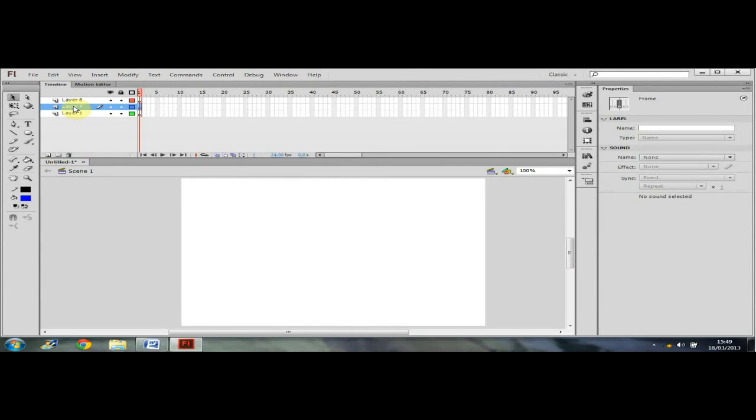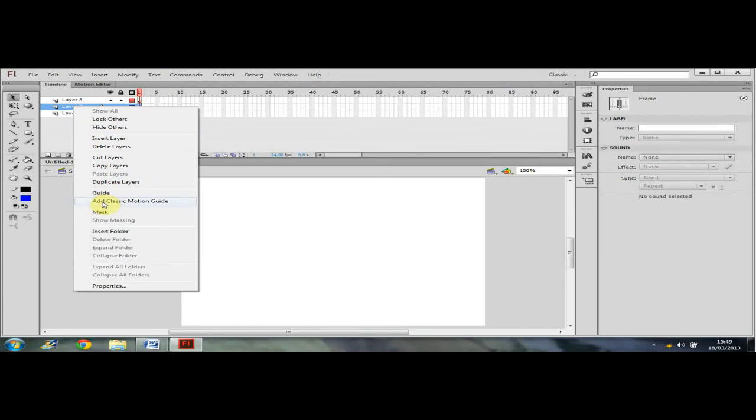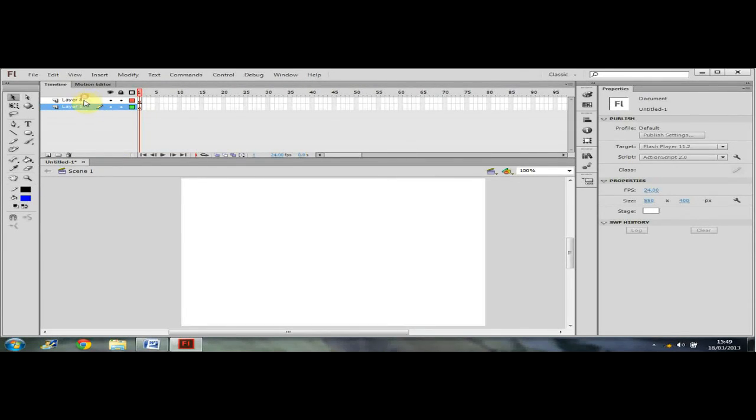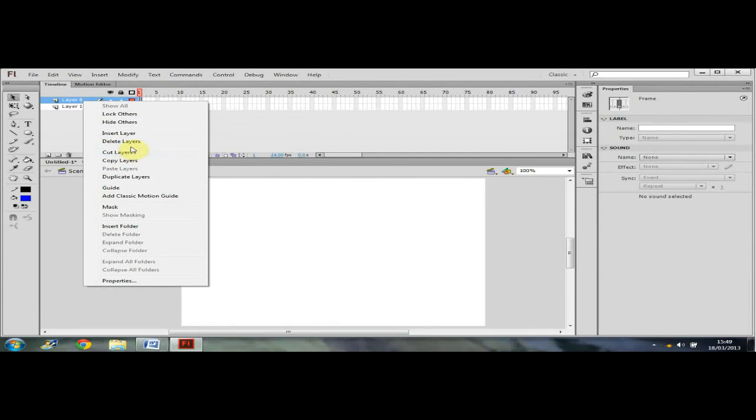Another way of deleting is if you just click on the layer, right click on it, and click delete layers. That will also delete the layers for you.